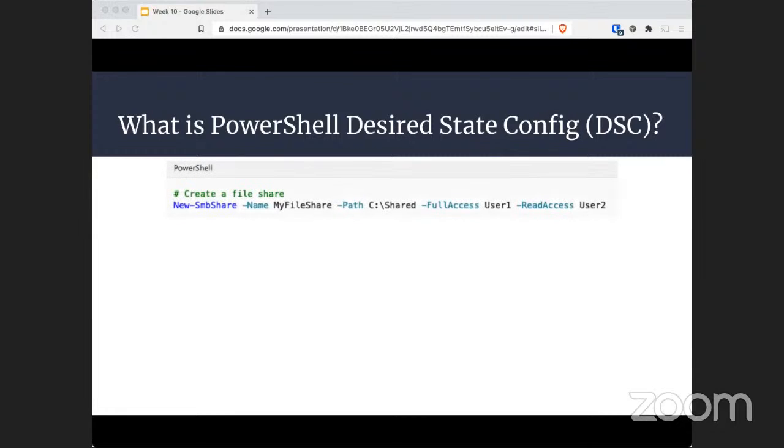When you want to create a share on Windows Server, you could use this command. The problem with this approach is, yes, it's easy to understand, but you might run into problems. For example, if this script runs multiple times, or if user 2 already has full access rather than read-only access.